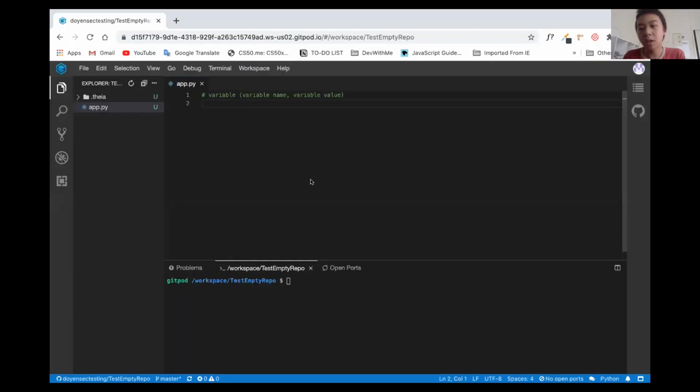When you define a variable, you need to know the variable name and the value you want to assign to it. For example, I could create a variable called num. Then I type an equal sign, and then I point it to a value. In this case, num equals 50.